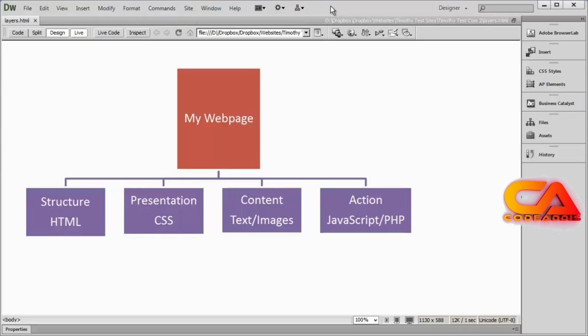And the same thing is true on many web pages. Many web pages don't exist just to give you information. They also allow you to do something. For instance, you might want to fill out a form and then submit it to somebody. So every building has a structure. Every building has its appearance. Every building has content inside of it. And every building has things that go on or actions that take place in it. And again, same thing is true for your web page.